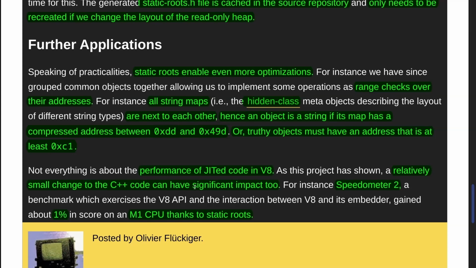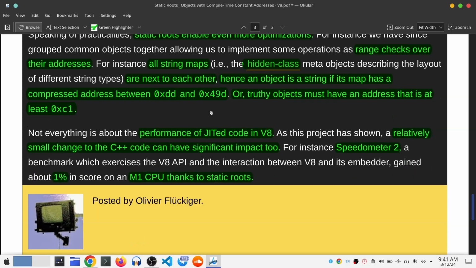Not everything is about the performance of JITed code in V8. As this project has shown, a relatively small change to C++ code can have significant impact too. For instance, the Speedometer benchmark, which exercises the V8 API and the interaction between V8 and its embedder, gained about 1% score on an M1 CPU thanks to static roots.